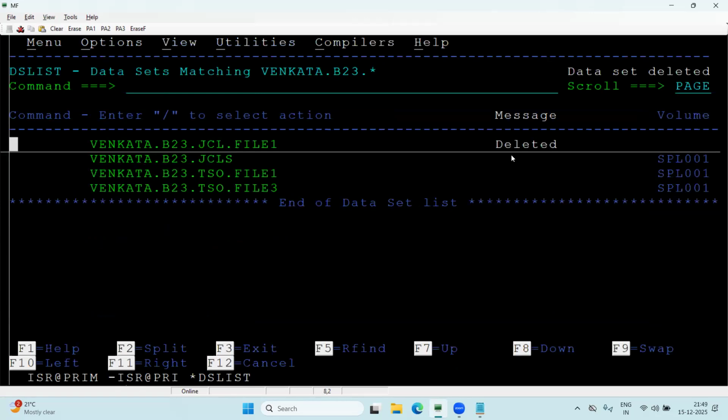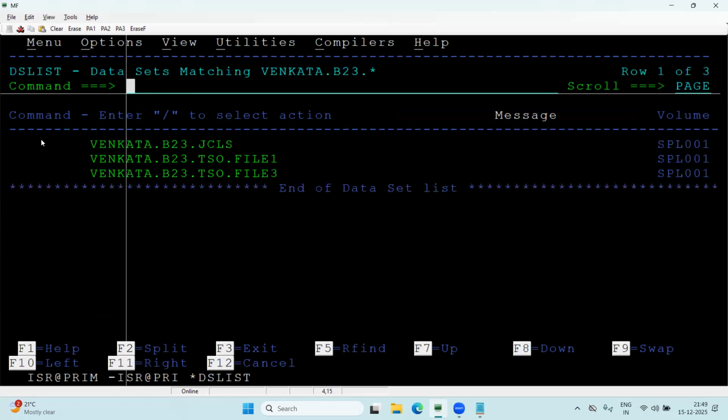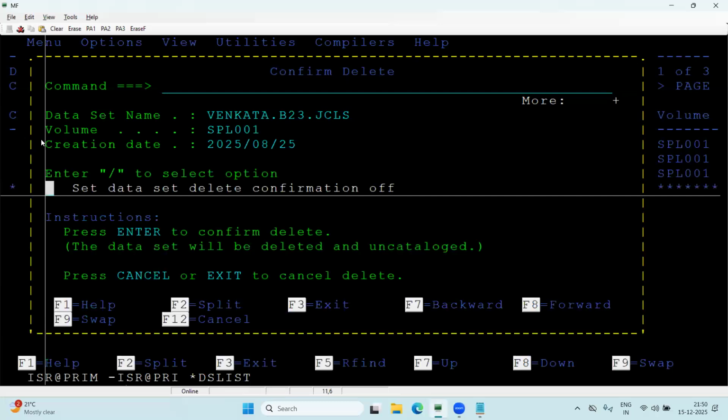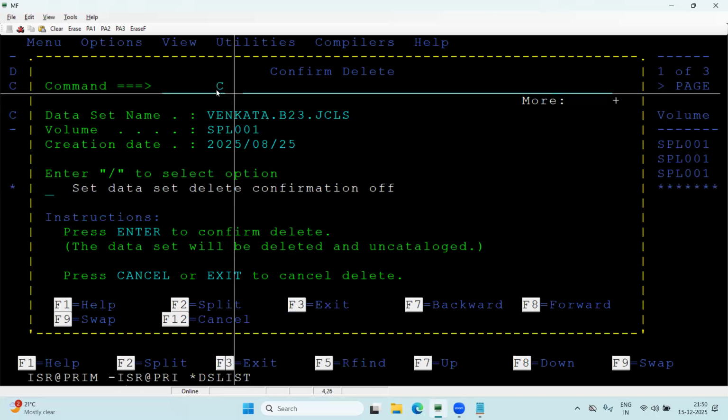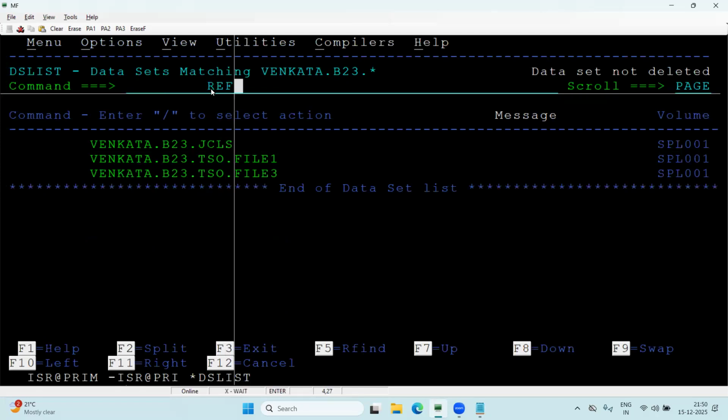The file got deleted. But still I can see that file, right? So for that, I have to use refresh. How can I delete the file? Type D, hit the enter button. And if you want to cancel, let's say I don't want to delete now, you can type the cancel command here, enter. Or press F12, the function key. So this is something about it.